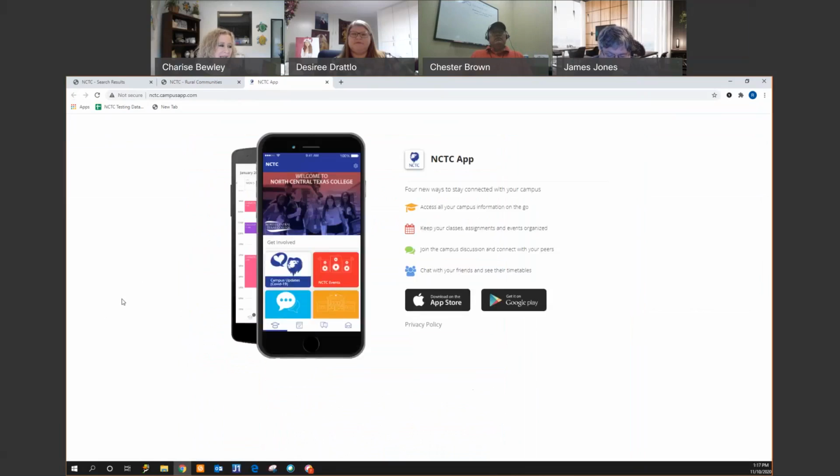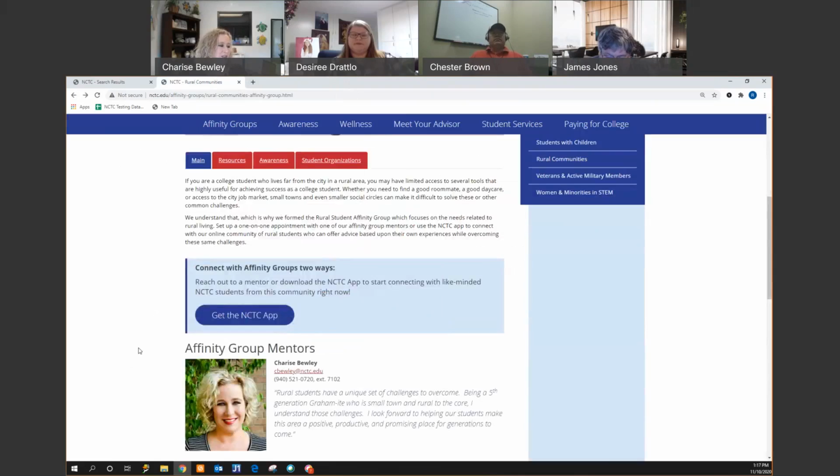That's one way to find the app: go to the page I just showed you. You can click on Get the App, and then here are your directions of how I can get the app and the ways that I can download that. You can access your campus information there, keep up with your classes and assignments. You can join discussions with peers, chat with your friends, and most importantly, with this discussion, join our affinity group. So that's a great way to get connected with your peers.